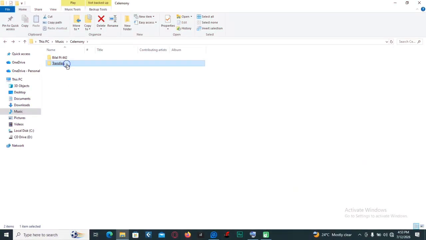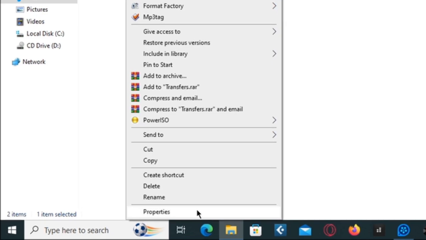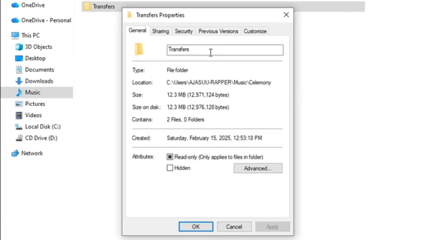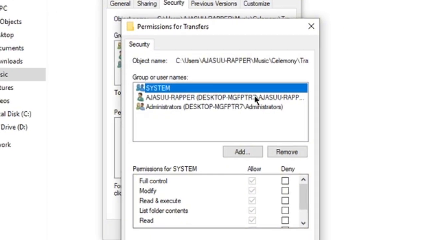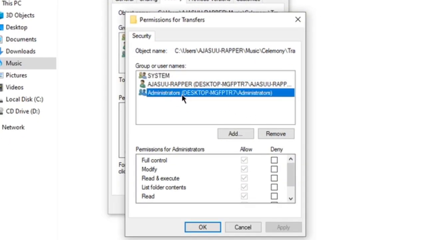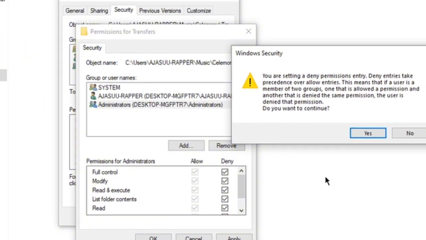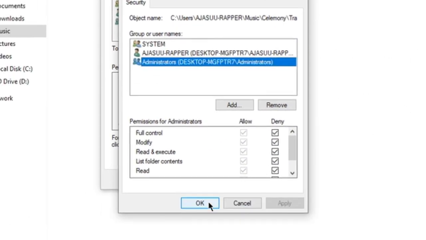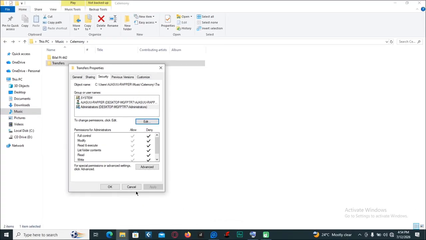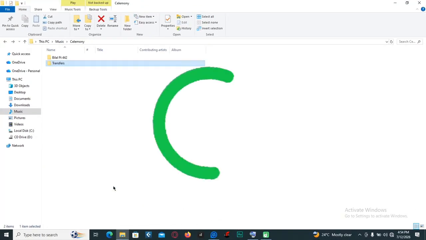Let's get started. First, right click the folder and click on properties. Go to the security tab, click on administrators, then edit. Select administrators again, check all control, click apply, then yes, then okay, and okay again, done.